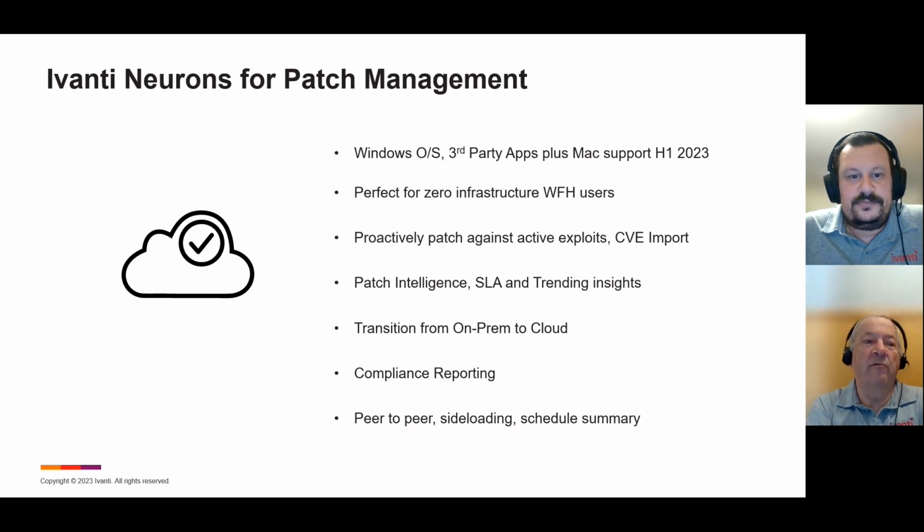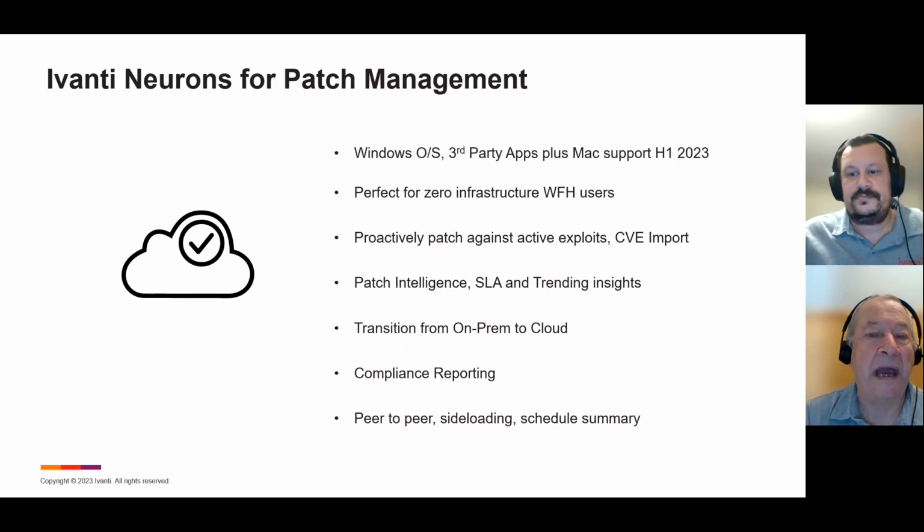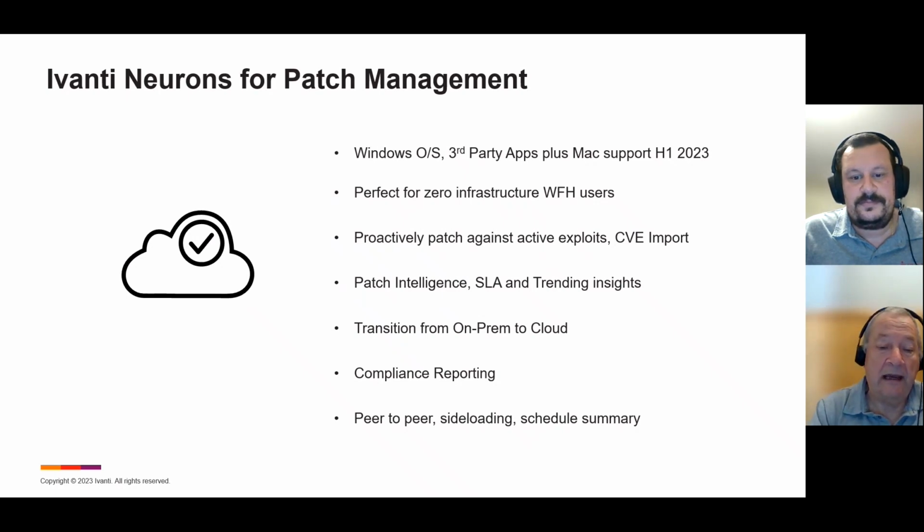So there's nothing to do for work from home users. They patch themselves. They report back all of their patch scan results and their patching success or failures back to a centralized console. Makes it easy to manage. You've got things like Patch Intelligence there. I've talked about that. You can put in some SLAs there. You've got trending insights, all sorts of things. And one of the things we've worked a lot on recently is our compliance reporting. So I'll show you how that hangs together as well.